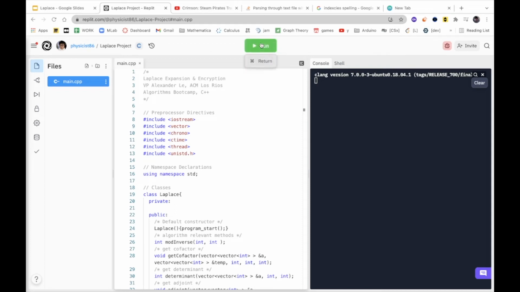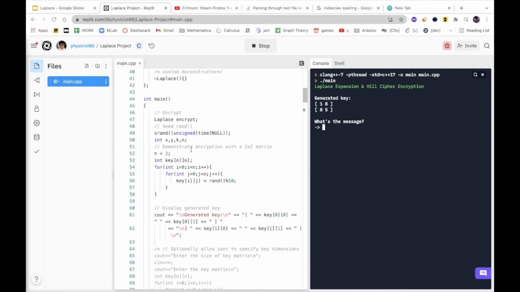So here I have my code for the Laplace expansion and encryption, where we implement Hill Cipher. Let's just run it. So it generates this key here, and I've seeded it at runtime, so if I run it again, it will generate a new key every single time. See?